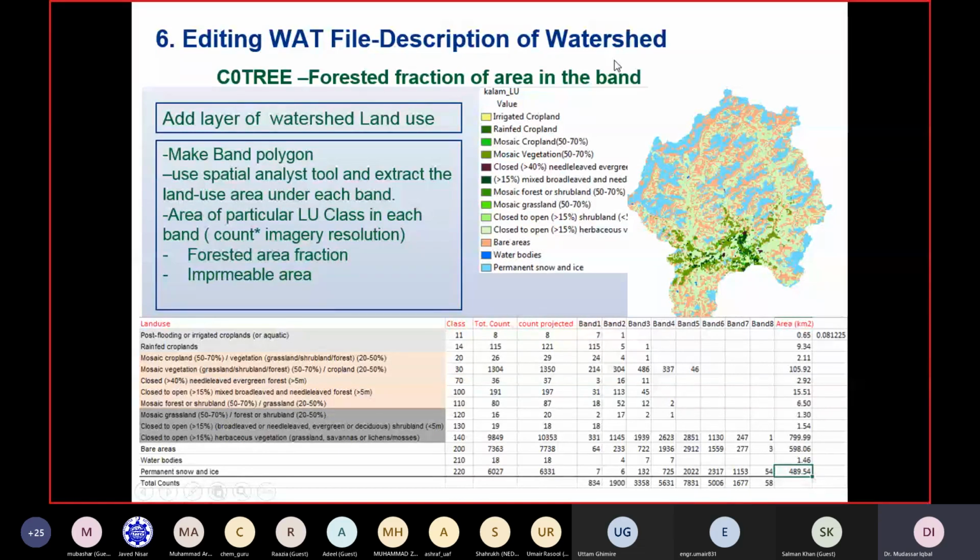Same like we did in the previous slide for the DEM, we need to add the layer of the watershed land use. Actually, we need land use data for each band. So before that, we have to convert our elevation classes to polygons by using the spatial analysis tool and extract the land use area under each band. The spatial analysis tool will be used for this process, and under each band we need to calculate the land use area of each elevation class, each elevation polygon.